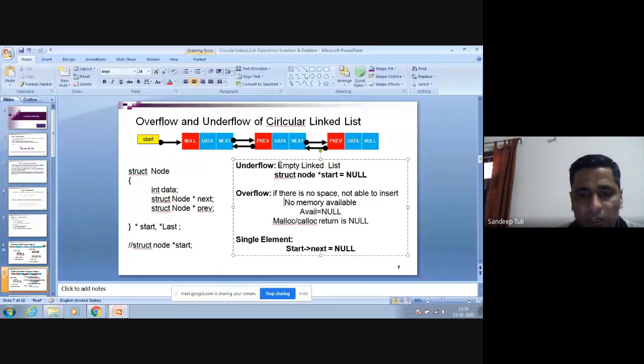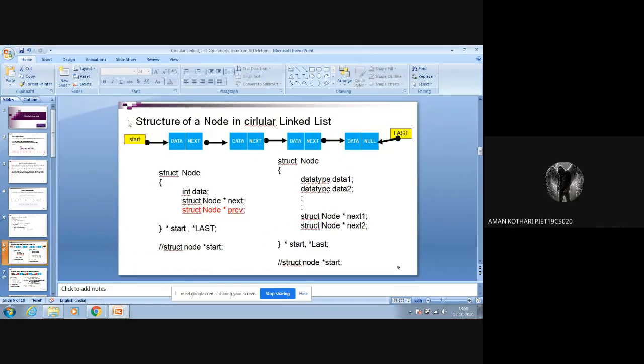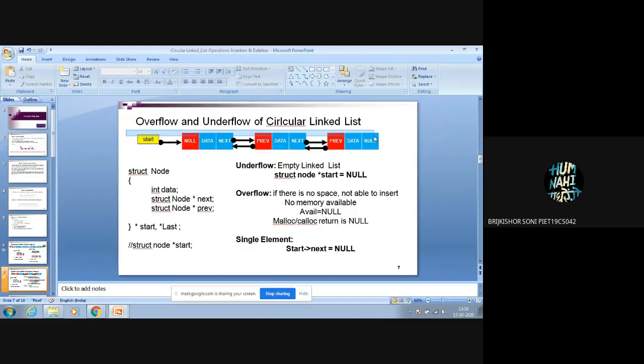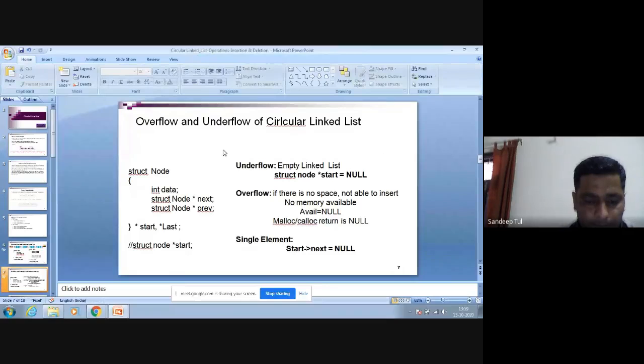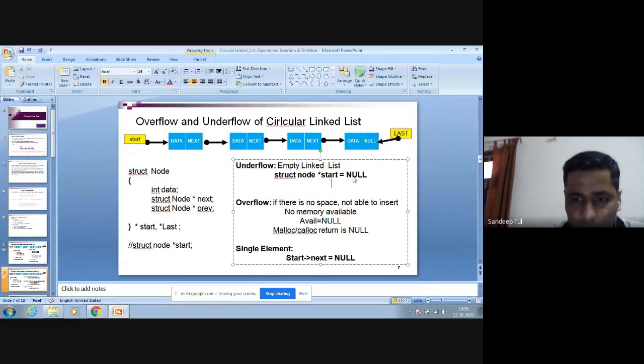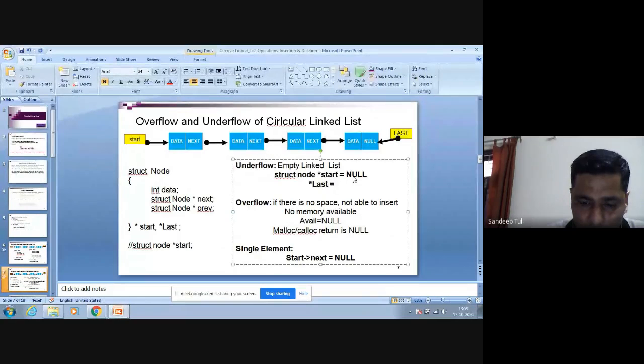Now underflow condition means empty linked list. Structure node start will be null. Does it remain as it is, or do we need to change something else? Start and last pointer equals to null. You can say start and last both, yes sir. It could also be there. So now the overflow condition.